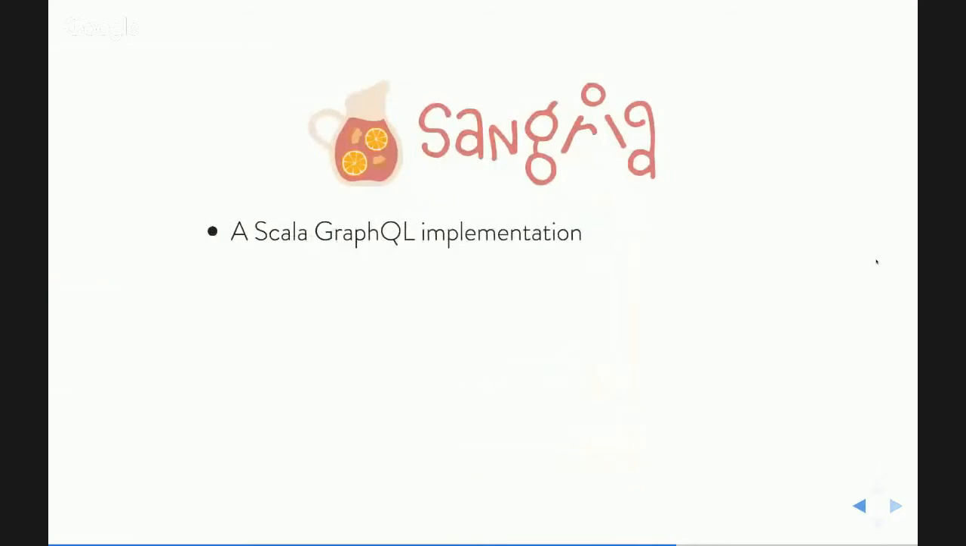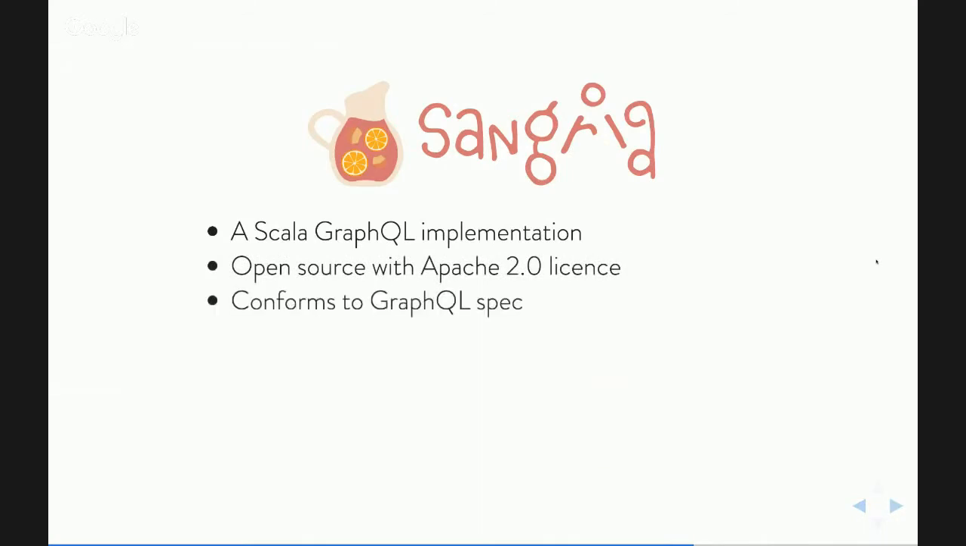So Sangria is a Scala GraphQL implementation, it is open source under the Apache 2 license, and it conforms to the GraphQL spec. This means that all of those aspects about execution, query parsing and the introspection API are implemented in Sangria, so you don't need to take care of all of that stuff. It can take a lot of effort to implement the whole specification to be able to parse all those queries that I showed you before. And this is what Sangria can help you with.